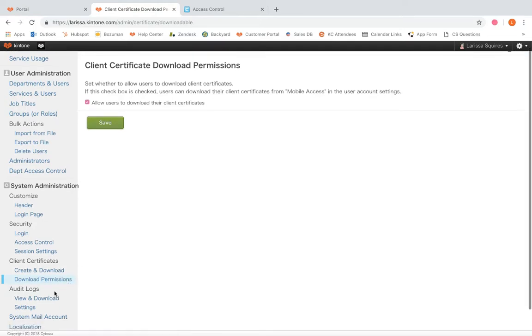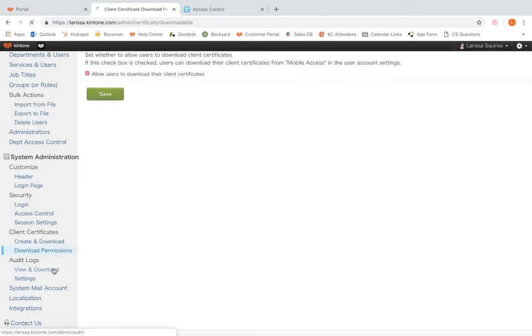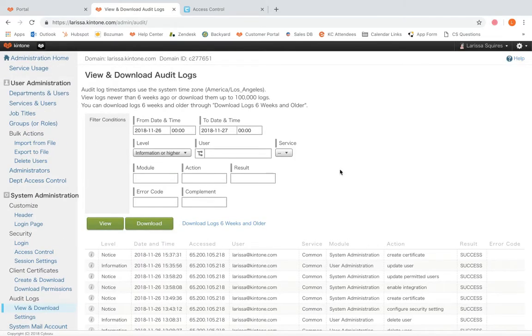Next we're going to go to Audit Logs. We'll start with View and Download Audit Logs. You're going to use this page to view, filter, and download audit logs. The system records all actions made by users in Kintone. You can export audit logs up to 6 weeks ago to a CSV file containing up to 100,000 log records. The system archives audit logs older than 6 weeks.